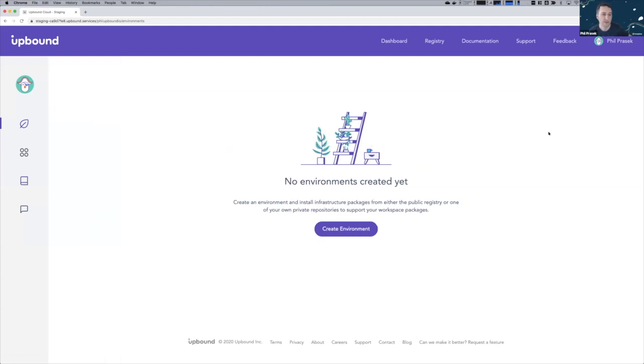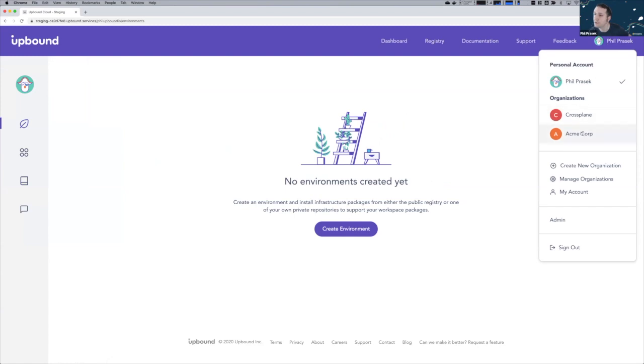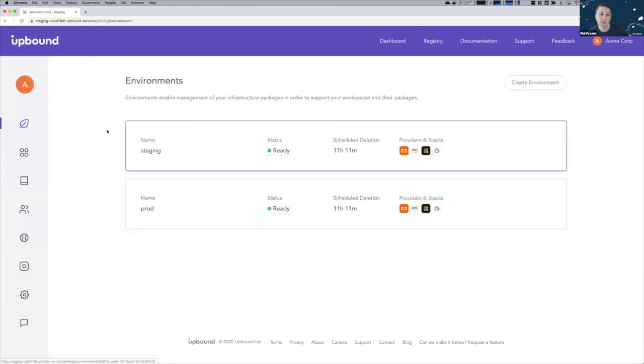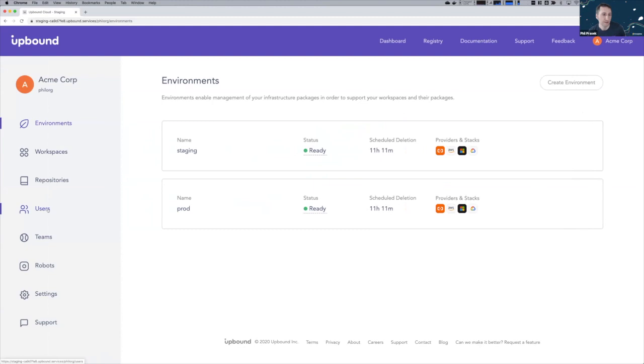Upbound Cloud also supports organizations, which include users, teams, and robots. Users can be owners or members of the organization. Teams can be structured however you like with role-based access control across environments, workspaces, and repositories. And robot accounts can be used from CI/CD pipelines and GitOps workflows.